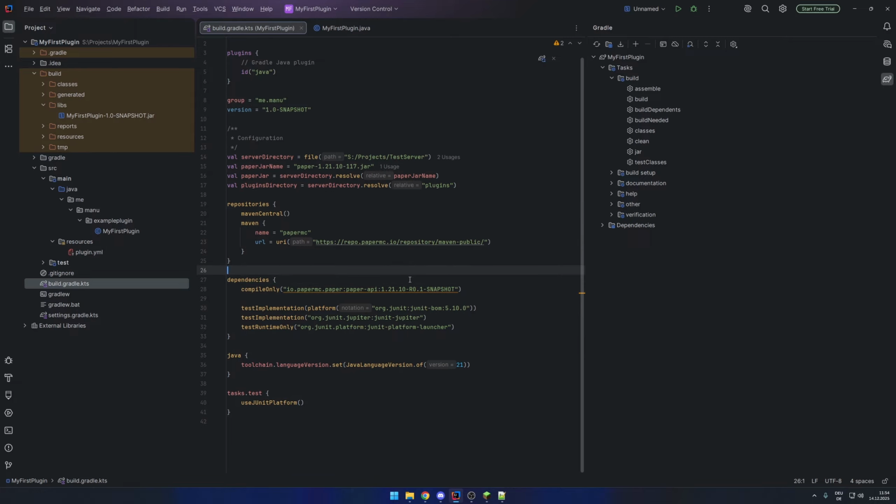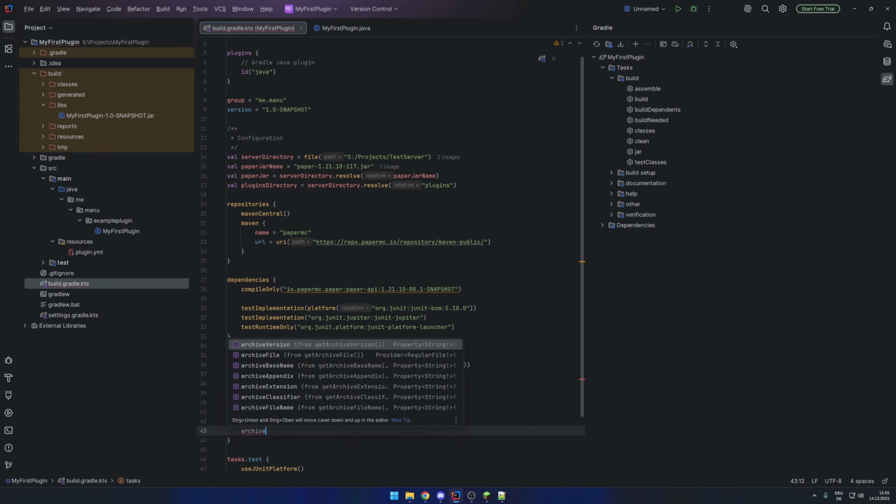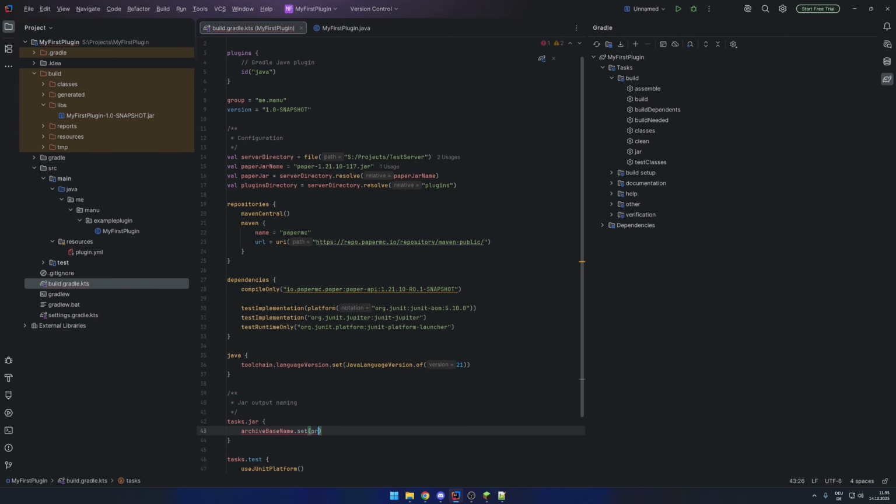The repository section tells Gradle where it's allowed to download libraries from. Maven Central is the default Java repository, and the Paper repository hosts the Paper API. Next up are dependencies. Our main dependency is the Paper API. We mark it as compileOnly because we need it to compile, but we don't want to bundle it into our plugin jar, since the server already provides it at runtime.